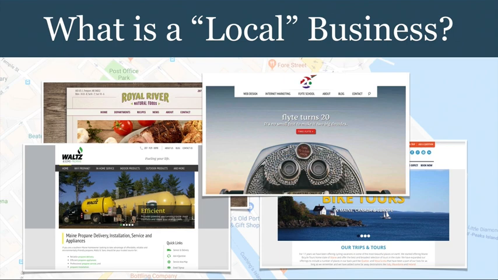So let's take a slightly closer look at this. And before we do, as you can see, I just included a number of what I consider to be local businesses. We've got a natural food store. We've got a propane delivery company. We've got somebody doing bike tours. And of course, we've got a digital agency.